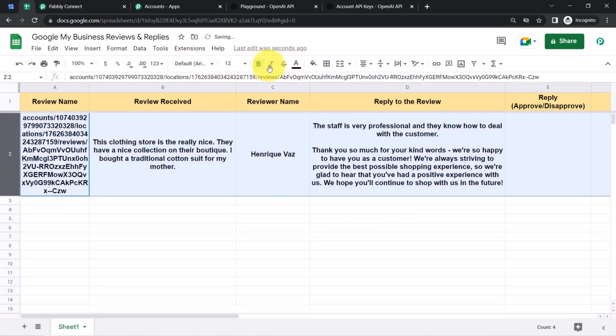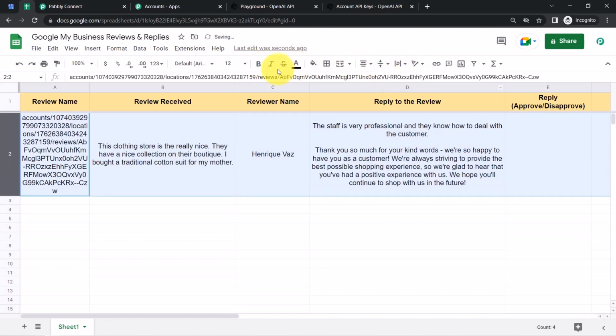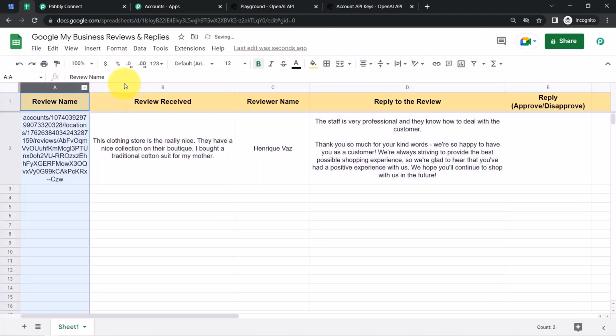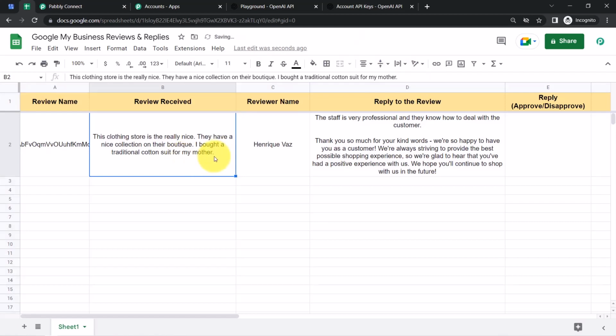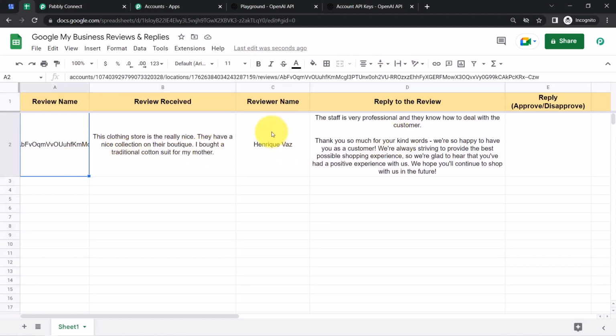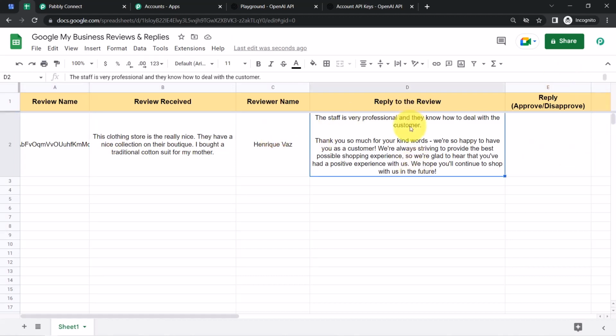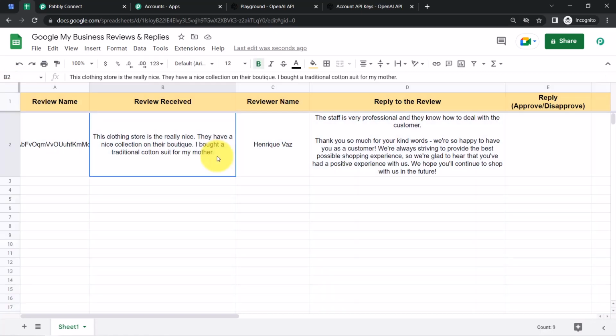Let me correct the formatting of this particular sheet. All right, and yeah, everything is looking nice. Let me correct the same. All right, and I hope you are able to read everything very clearly. And this is how, from now onwards, whenever you receive a review from Google My Business, firstly it is going to generate a unique reply for that particular review, and then it will be automatically collected in the Google Sheet. Now here is another twist.